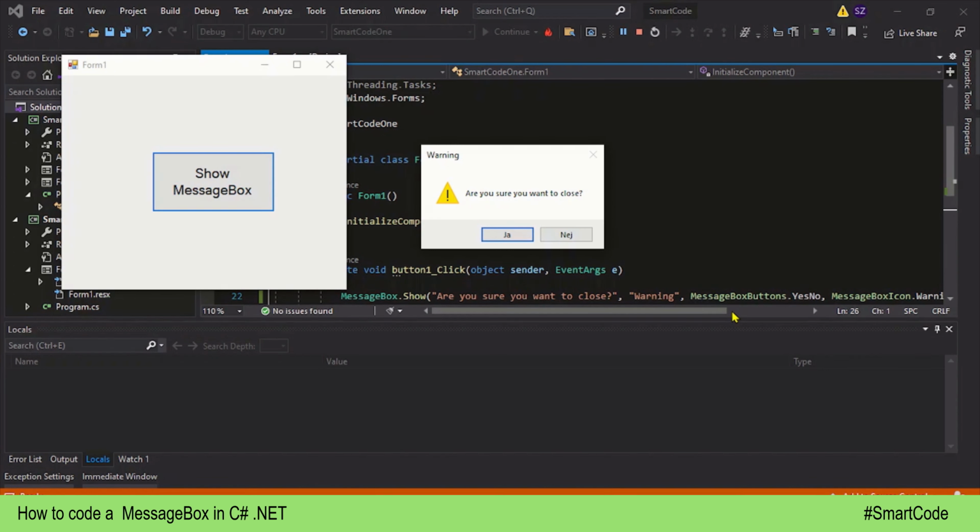In this tutorial, we are going to learn how to display a message box in C#.NET programming. A message box is a special dialog box used to display a piece of information to the user. So in a message box, you can display information like, are you sure you want to close? Or you have some unsaved data like this. On the screen, you can see a message box with a warning icon, message, and buttons.